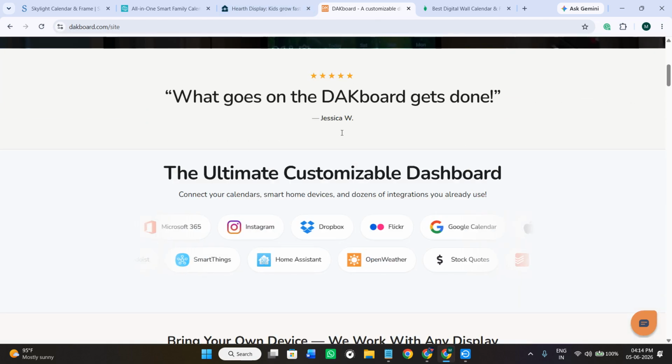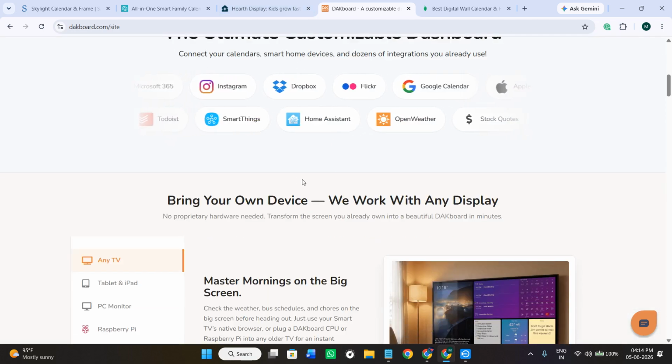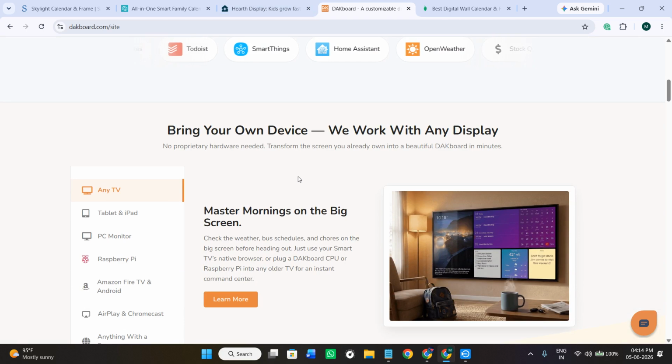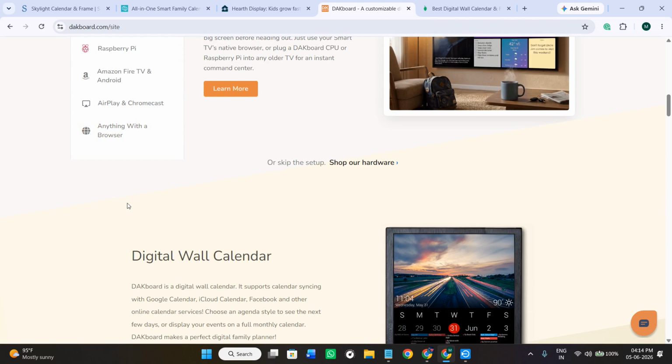Then we have dartboard. So if customization is important for you, dartboard stands out here. You can create a personalized dashboard with calendars, photos, weather updates, to-do lists, and much more. It offers plenty of freedom, but usually requires more setup.